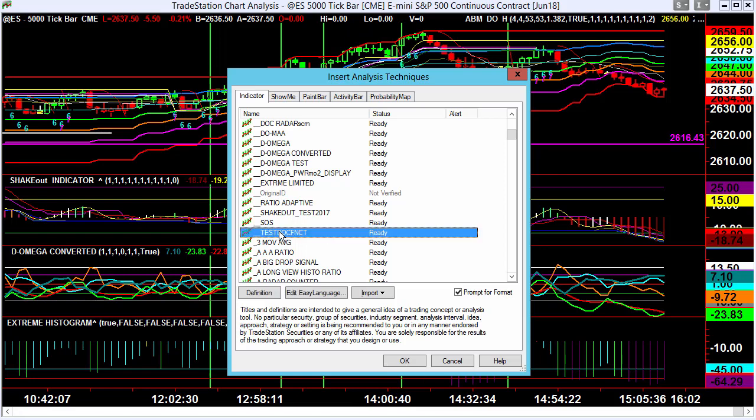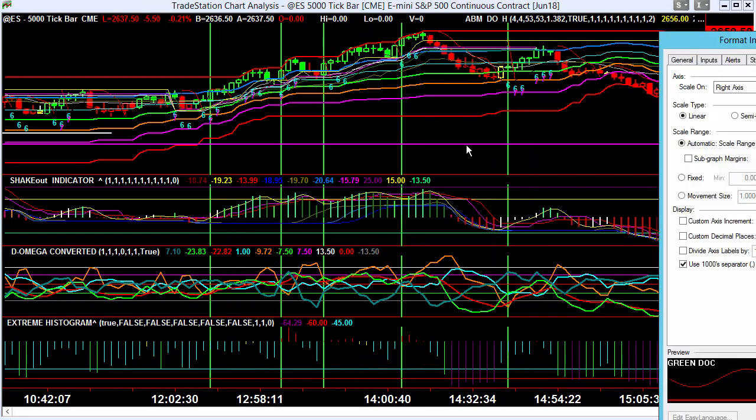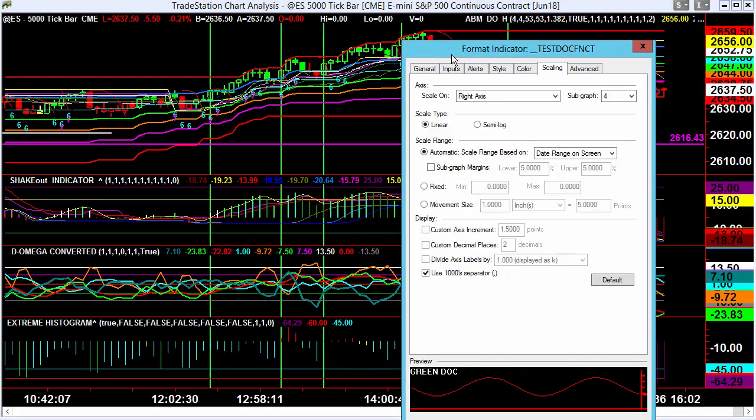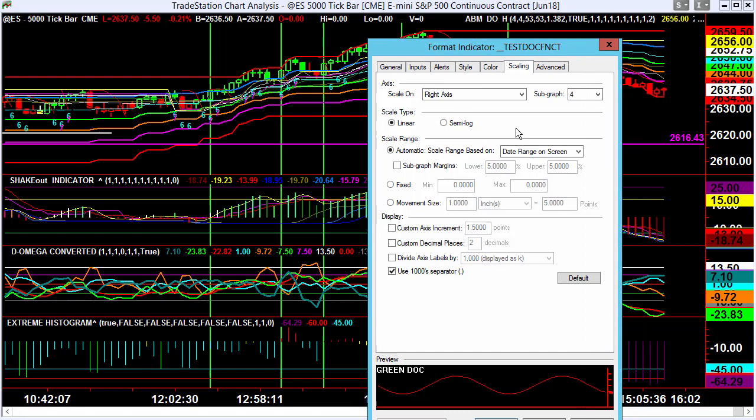So in this particular case, we would click test function, we select OK, and this would pop up like any normal indicator would. So in this particular scaling, we're gonna go with number 4 sounds good.